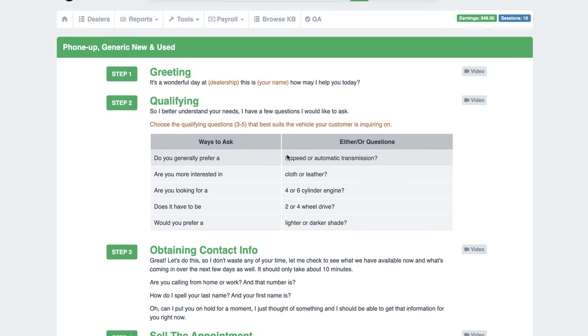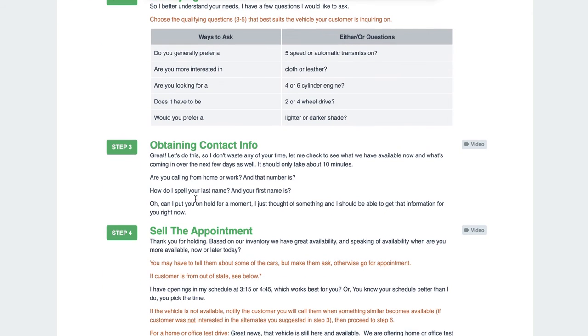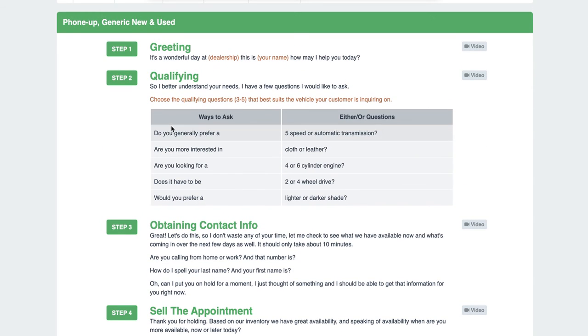So do you generally prefer a 5-speed or an automatic? Are you more interested in cloth or leather? For the interior, did you want lighter or darker? These are just examples of questions they can ask, and some of the more common ones that they do ask. Obviously, they want to be asking questions that pertain to the vehicle. If it's a vehicle that never even comes in 5-speed, they probably don't want to ask that question. So you should coach them on that. If they're asking a question that doesn't pertain to the vehicle, you want to let them know. Then they go right into getting the contact information. Okay, so the main difference here is step 2.